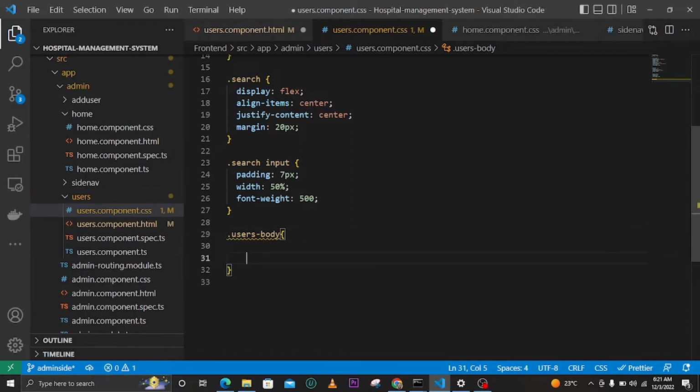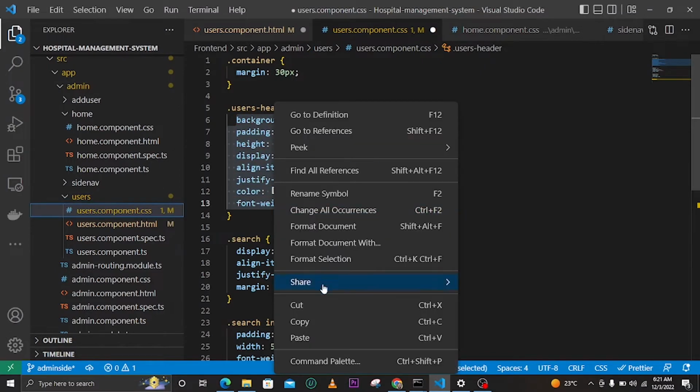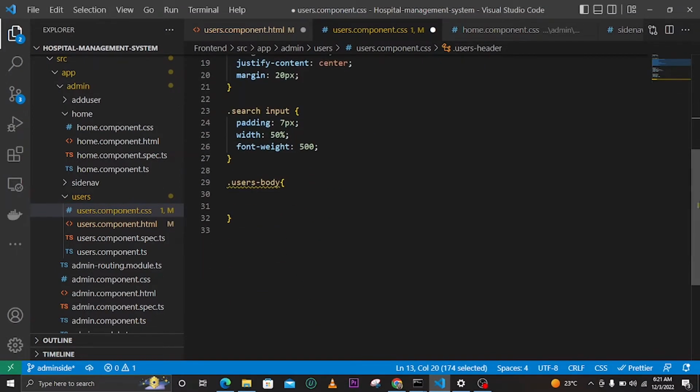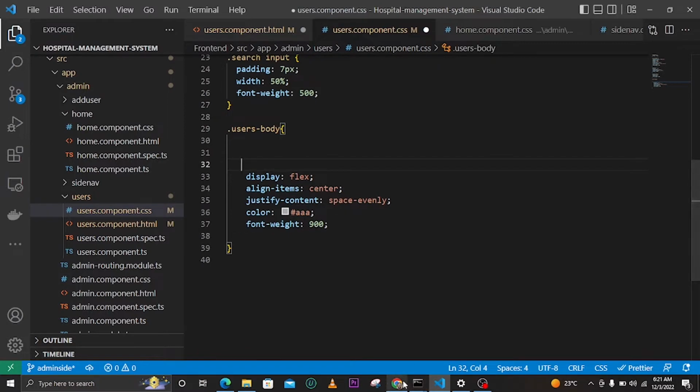Because we'll add the same styling with our header, I'll just copy everything here. So copy this, but for now I don't want us to have this background color, so I just remove it. And again, I don't want this padding, and also this height here. So just like that. Let me see how it looks.